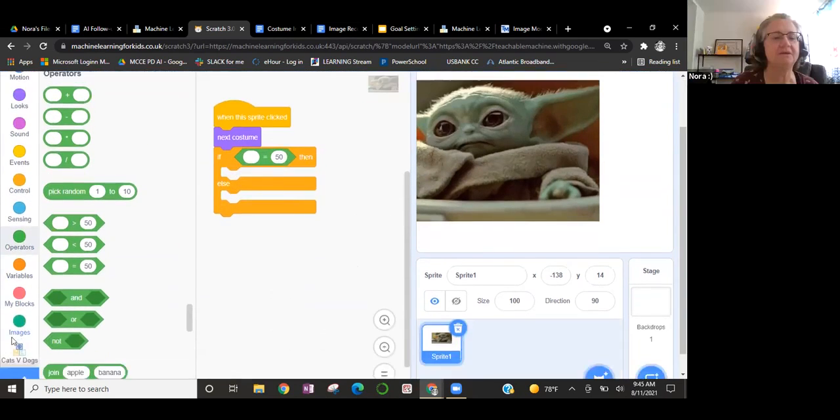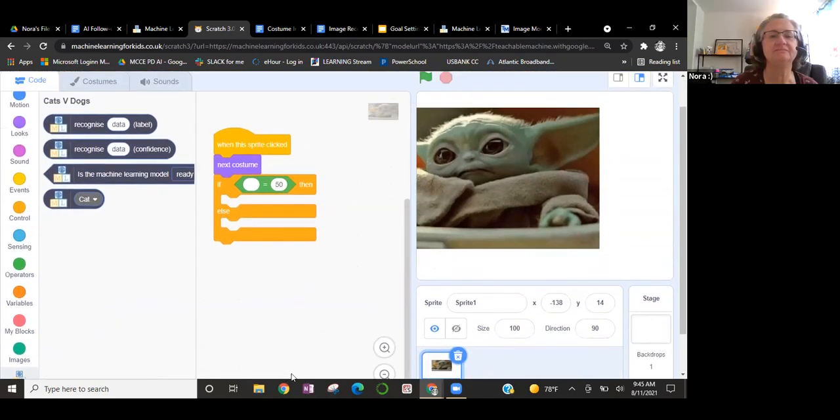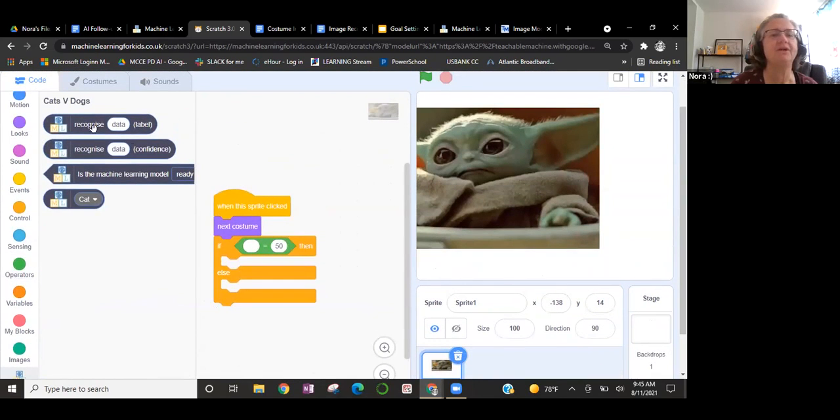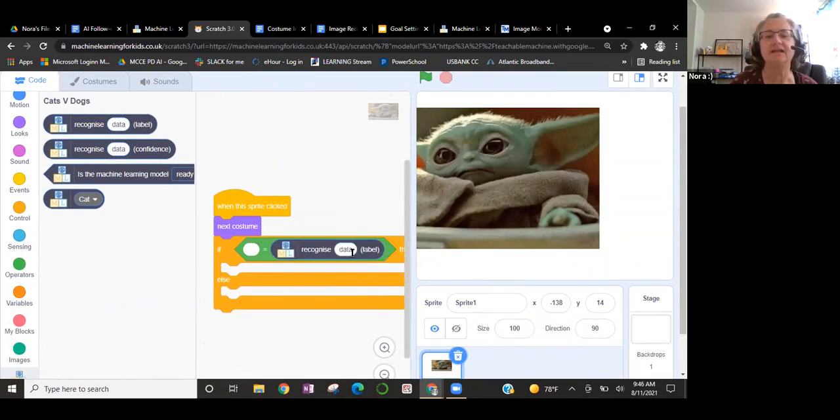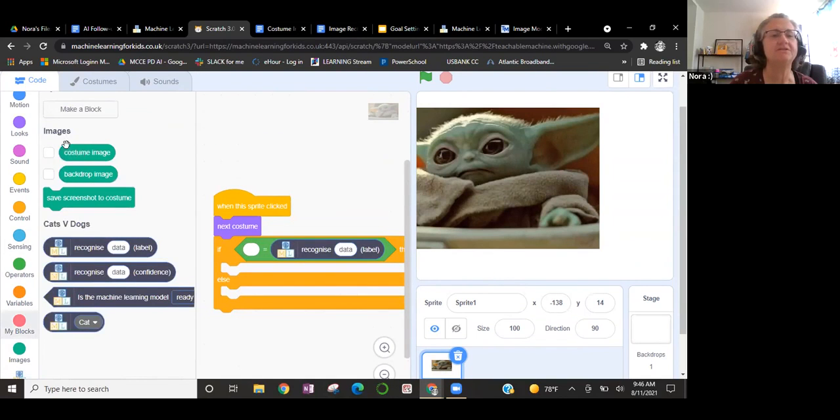And I'm going to go down to my machine learning. Okay, and I want to get the label. So I want the program to go out and label, and the data, if I scroll up just a little bit to the images right above the machine learning blocks, are these. I wanted to look at the costume. So look at the costume and label it.